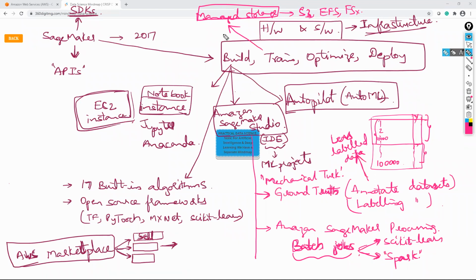And when it comes to training, there is something called managed spot training. This uses Amazon EC2, Elastic Compute Cloud, spot instances, and this can reduce the cost of training. When you use cloud, you need to pay money to Amazon. It will reduce the cost by up to 80%.